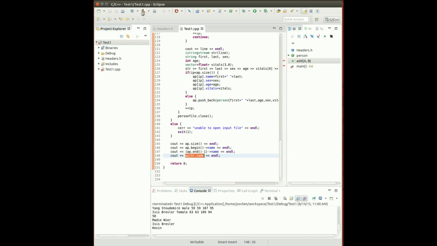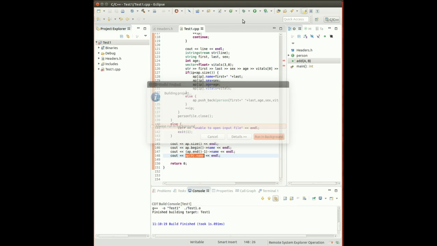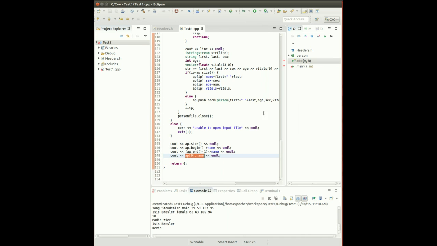And let's see if that's true. Let's save it, build it, and then let's just run it. And then you can see that the 9th record, the last printout, indeed has the name of Kevin.